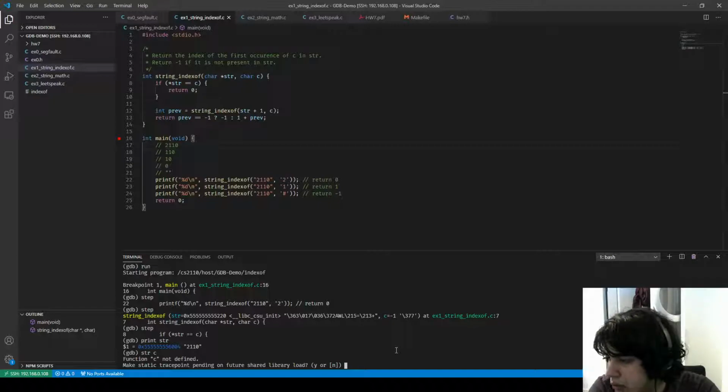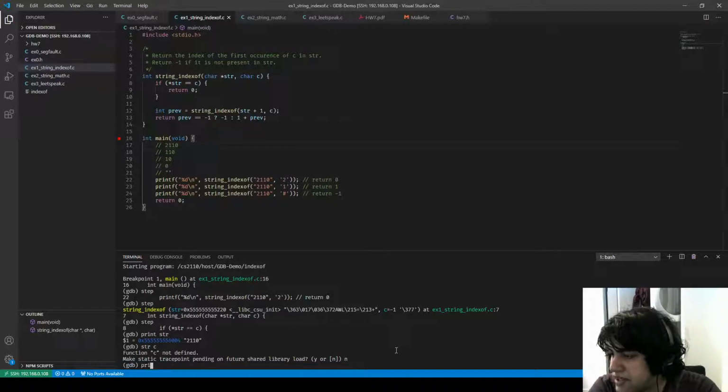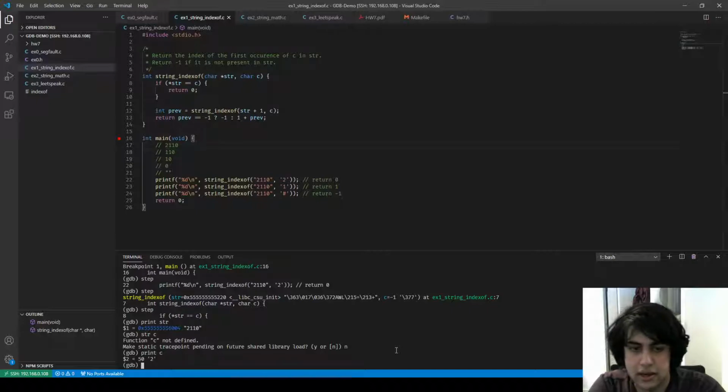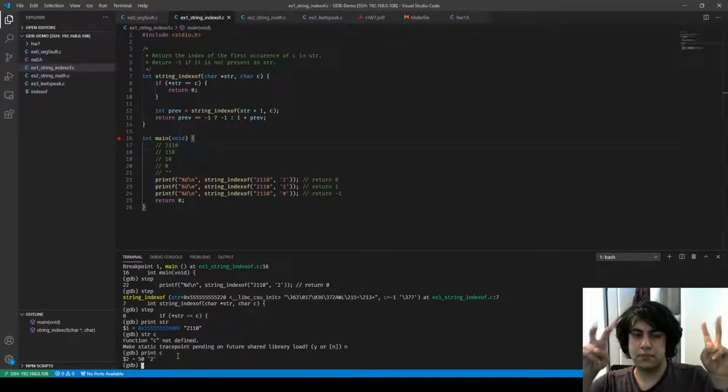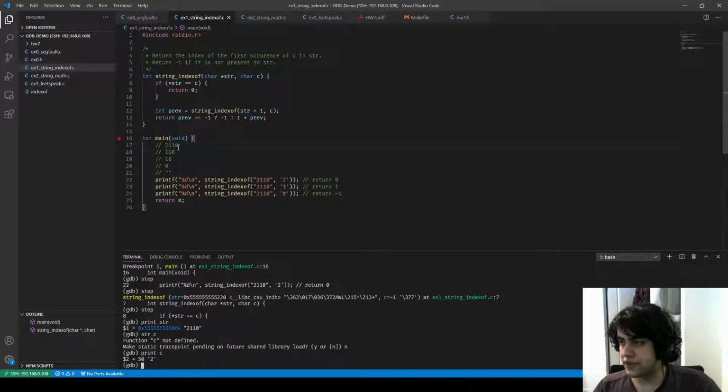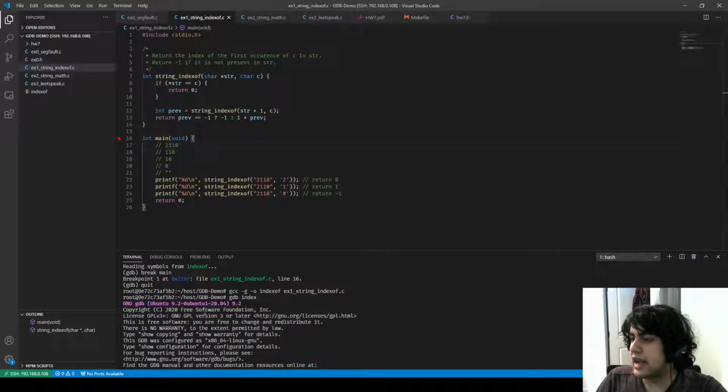That's weird. Oh, sorry, I meant to say print c, not strc. So, okay, we can see that our string is 2110, and c is the ASCII character 50, which corresponds to the number 2. So this is really what we expect. The first time we expected 2110, 110, 10, 0, empty string. And then we always really expect the character to be c, 2, and not change.